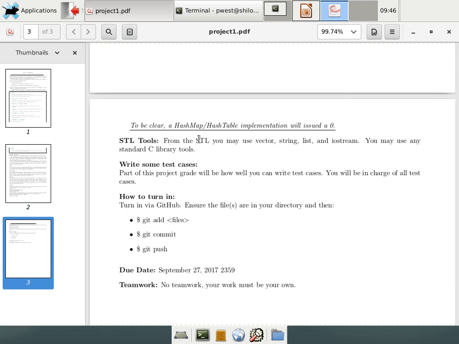To be clear, a hash map / hash table implementation will be issued a 0. Do not use it. If you do, your grade is a 0. You got it? It's not going to work with prefix anyways, so don't start with that implementation. But I don't want someone to get, what is it, like a 60 or 70 because they just imported hash map and called it a day. The point of this is to be able to do both efficiently with search and how many.